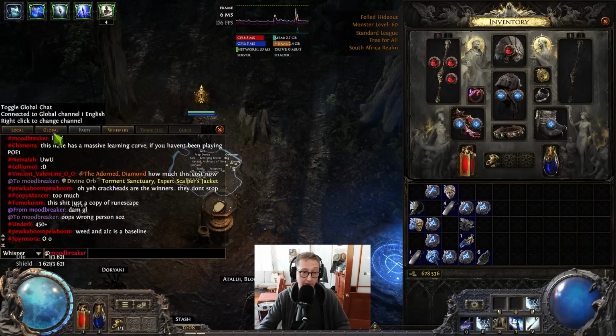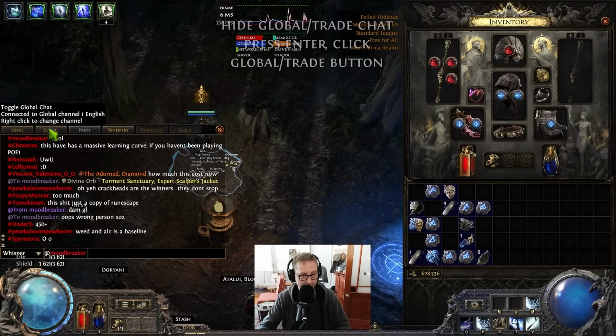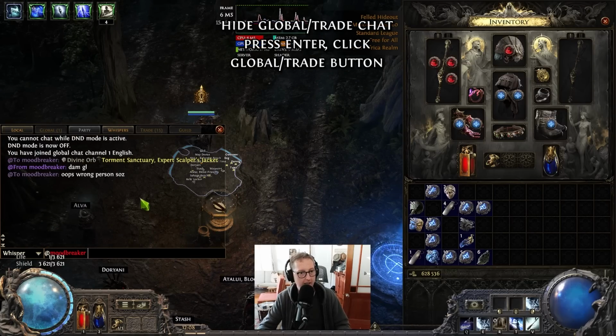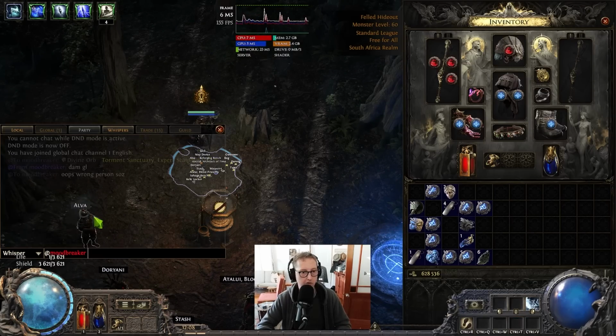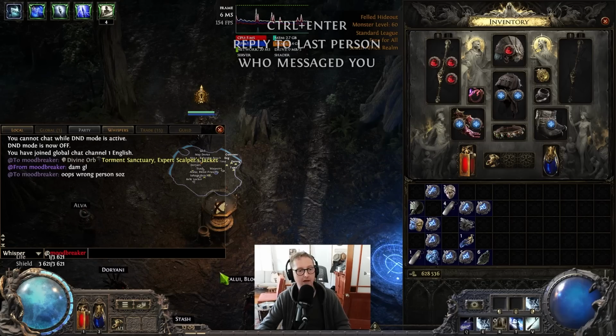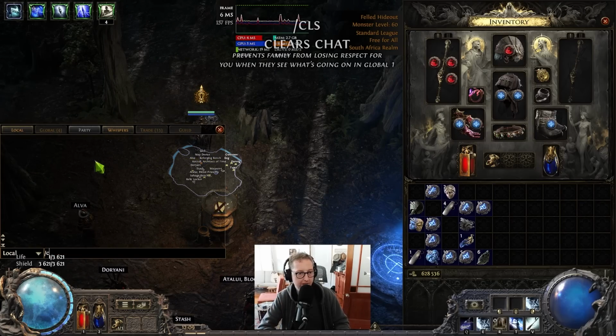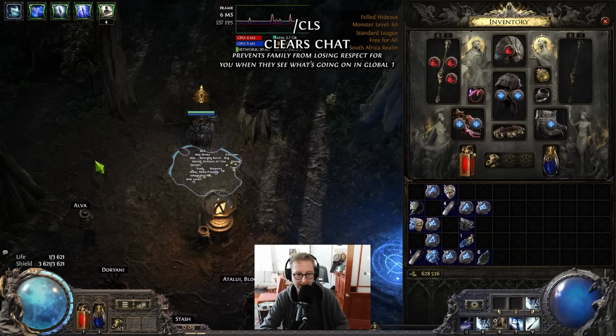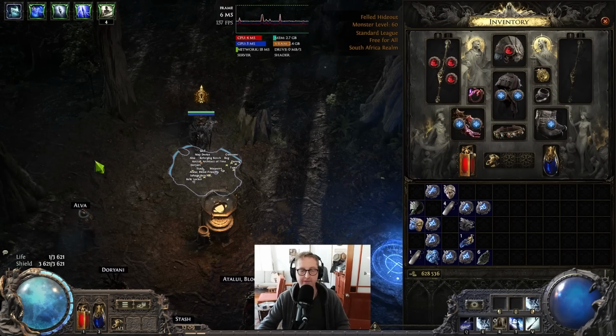Now, if I don't want to see global, I can press enter and just click this up here and close it. And then if I've been messaging a whole lot of different people, what I can do is control enter, and that will allow me to reply to the previous person who messaged me. /CLS, that clears your chat. You can also type /clear to do the same thing.